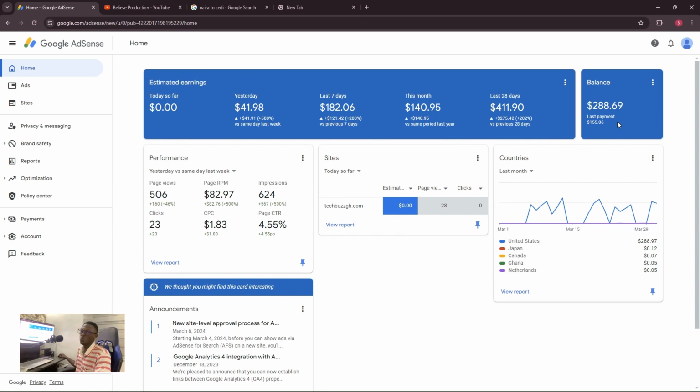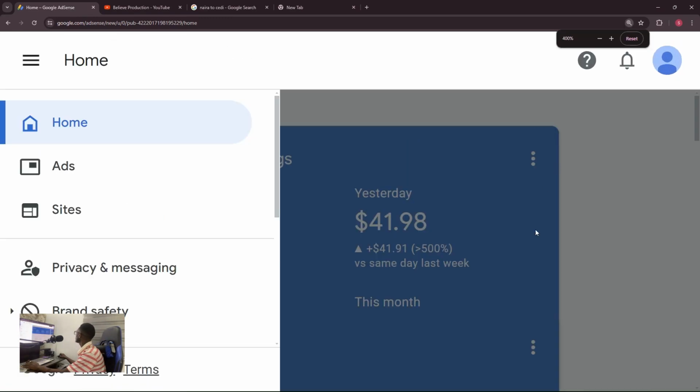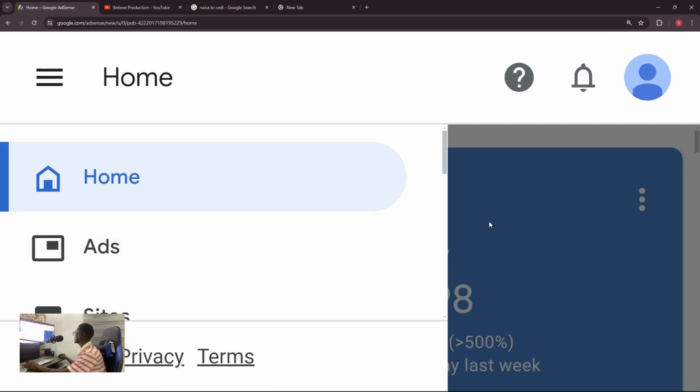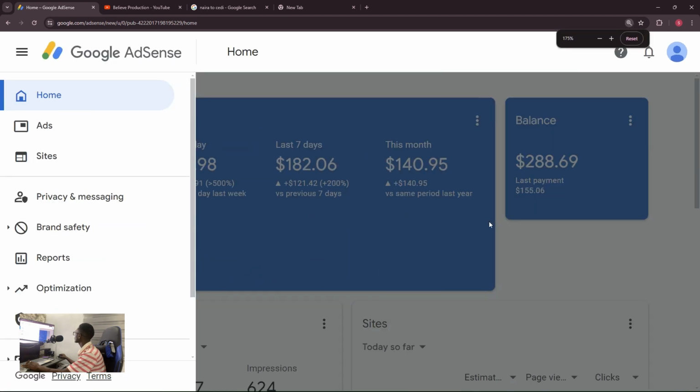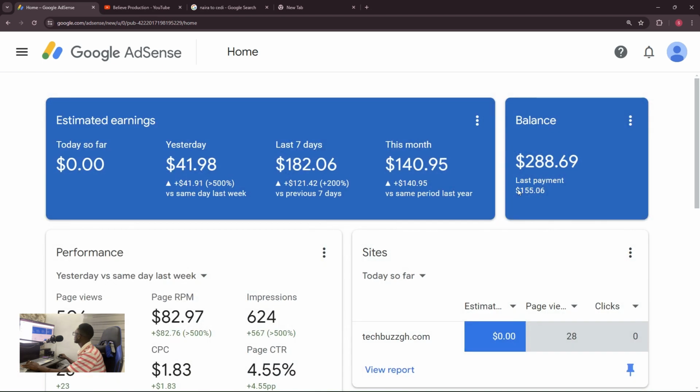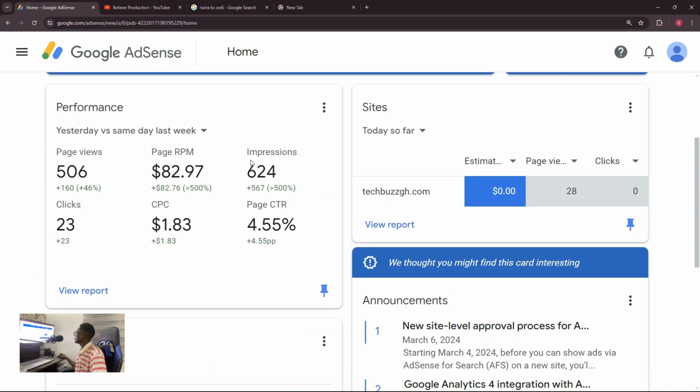That's $288, and you can see here there's something called last payment. You can see the last payment is $155. You can see the last payment here. Last payment is $155.0. So that's what I'm making.